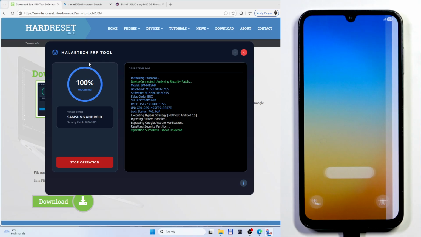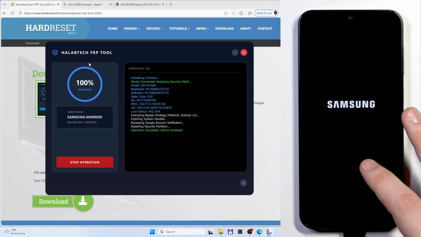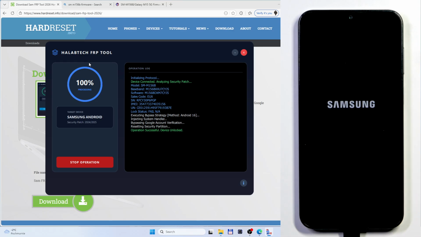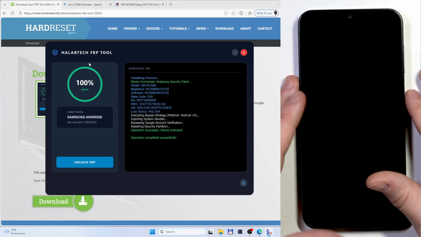Alright, operation successful, device unlocked. Now we just need to wait until our phone turns on. Okay, it says 100%. Let's wait until the phone turns on. Okay, operation completed successfully, 100% ready, so we can unplug the cable now. Everything went fine. Now I'll show you that we don't have any Google accounts remaining on our phone.